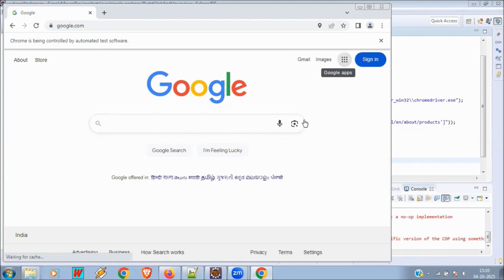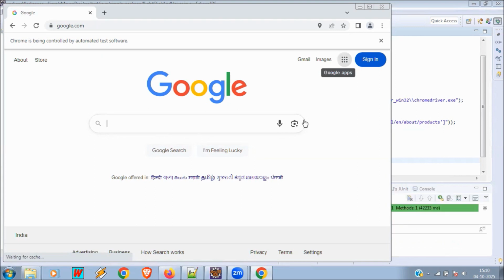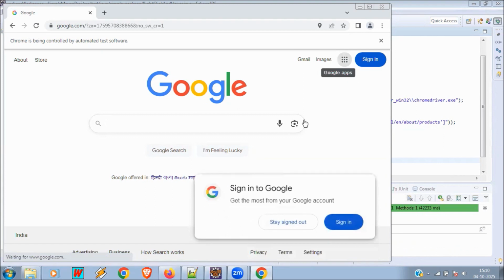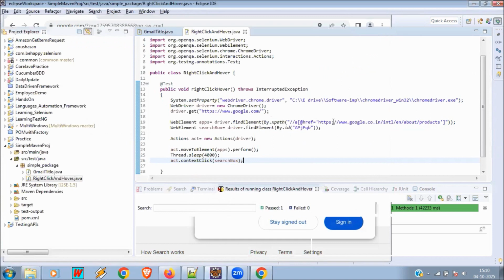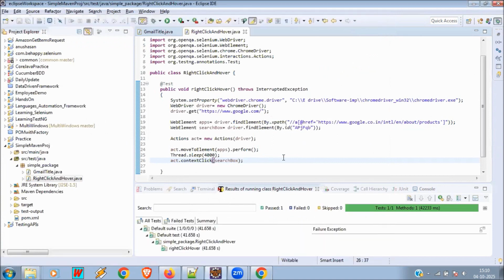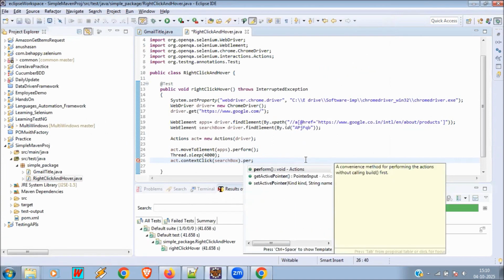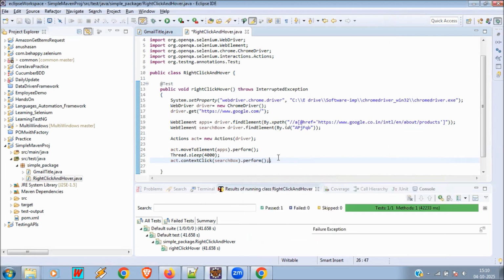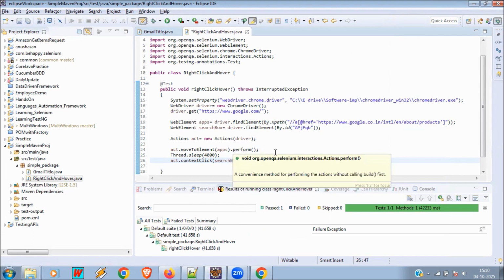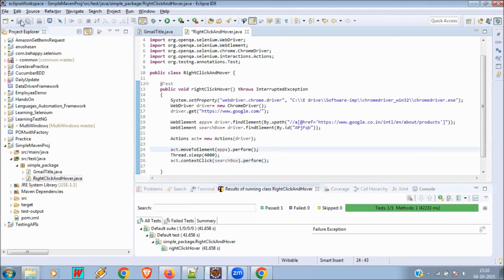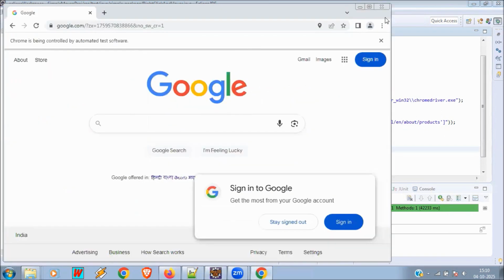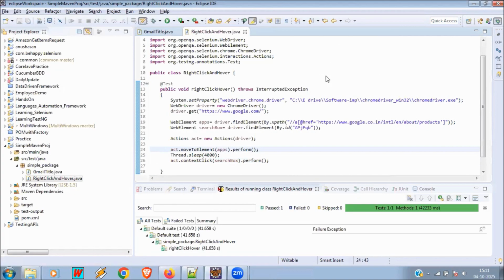So it hovered on the apps, and after that it is expected to do the right click. So I don't think it has done the right click. Let me check. Okay, we forgot to mention the perform here as well, so that it performs both the actions. Remember, here we are using perform for both the actions separately. There is a better way to do it as well, but let me show you through this way first.